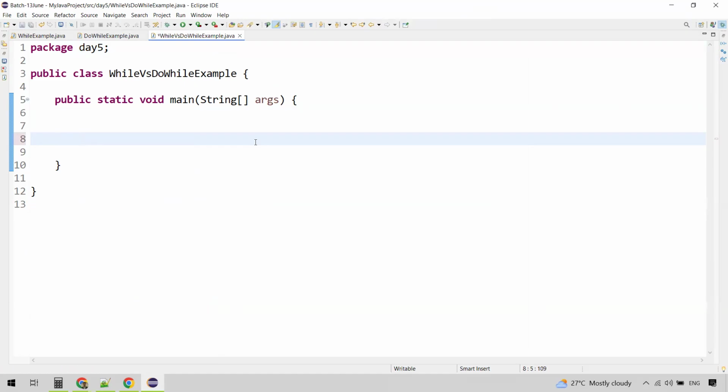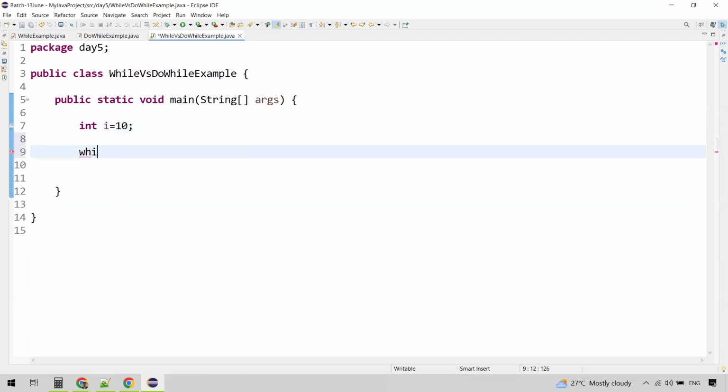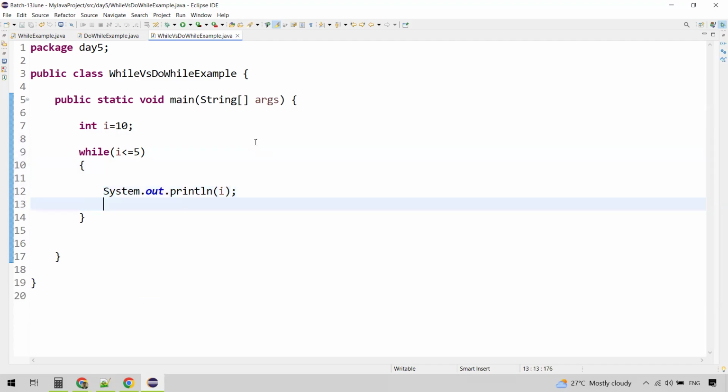So let's first write the while loop. Now that we are very familiar with the while loop, let's say, for example, I start my loop with 10. My initial condition is 10. And say, for example, I wanted to display numbers till 5. Say, for example, instead of decrementing, I'll increment the value.